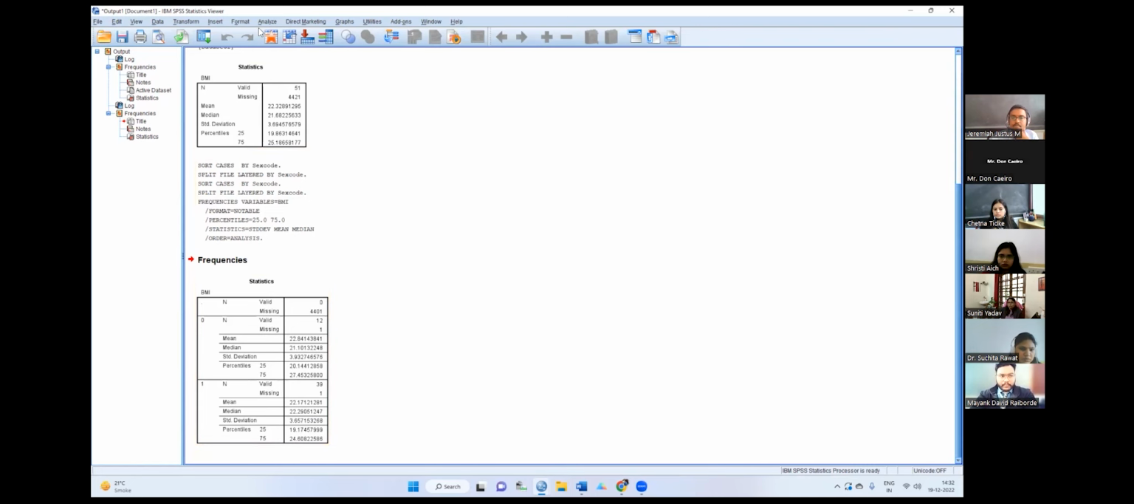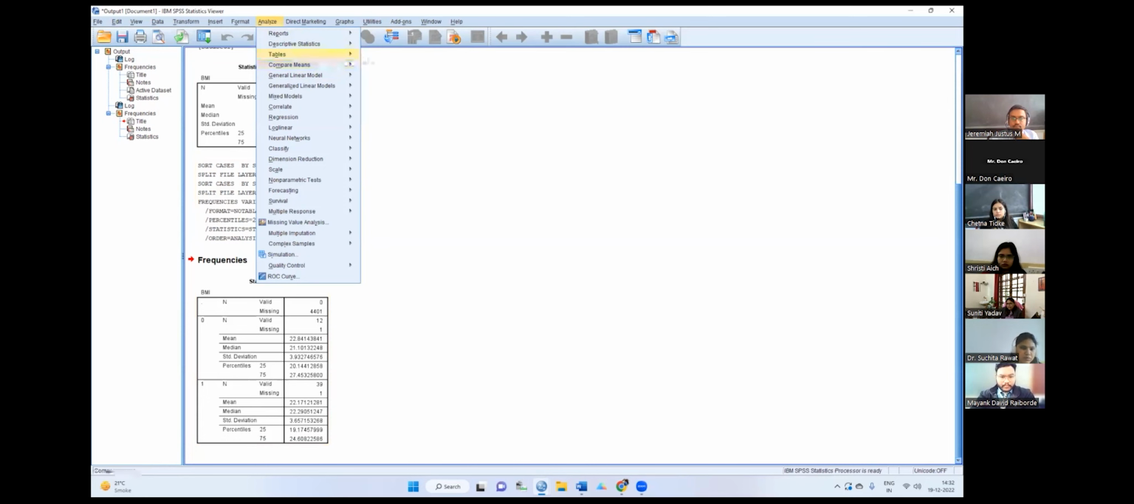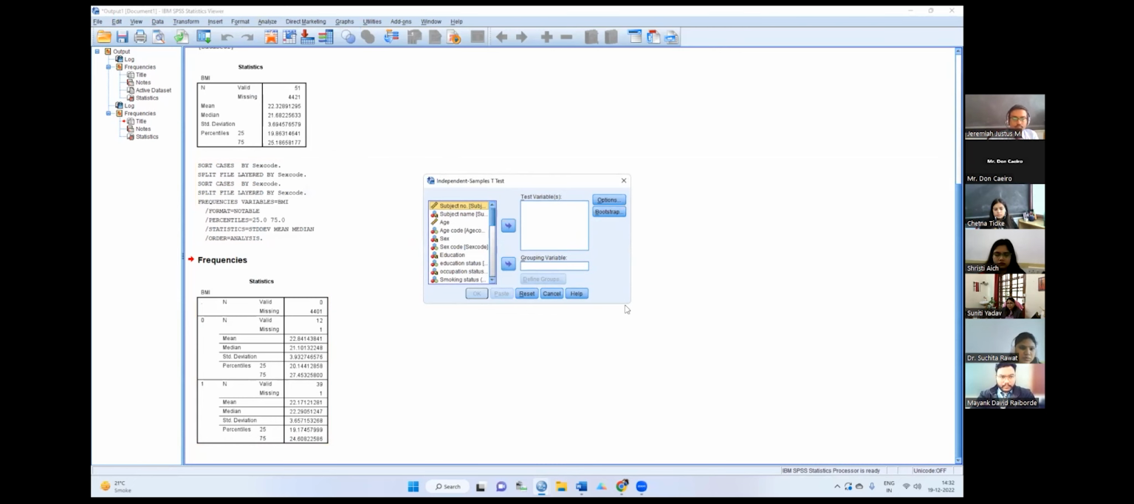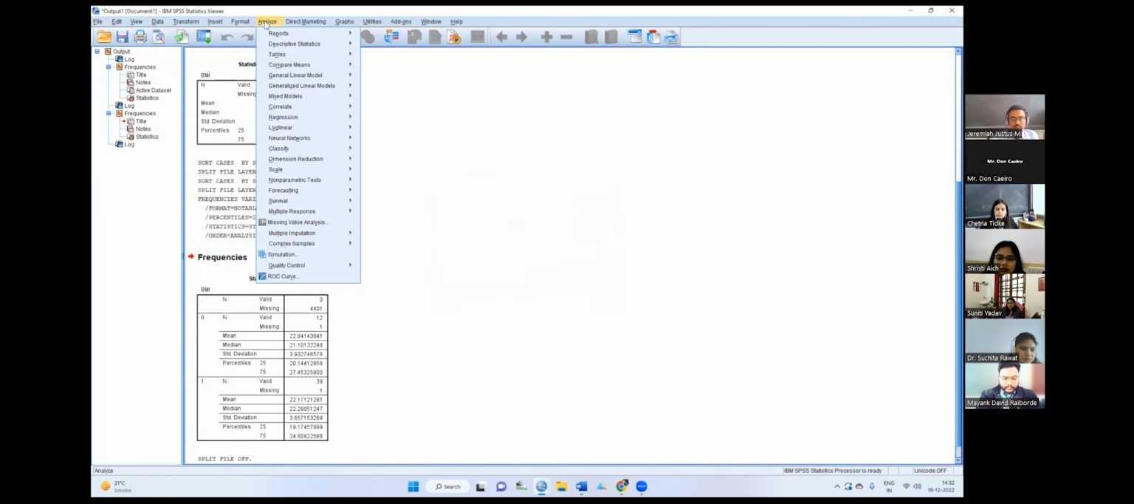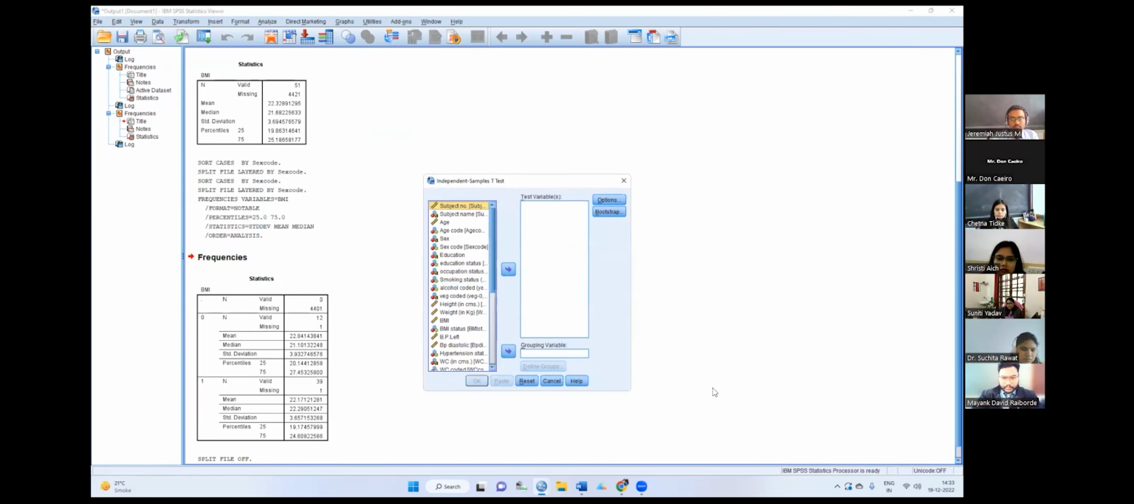So I go to analyze, compare means, and I go to independent t-test. Now I want to compare. When I compare this, I also have to remove split file. You see this. So I want to compare the BMI, which is a scalar quantity, and the grouping variable has to be sent here. On what basis do I want to compare the means between the 2 groups? That is your grouping variable.